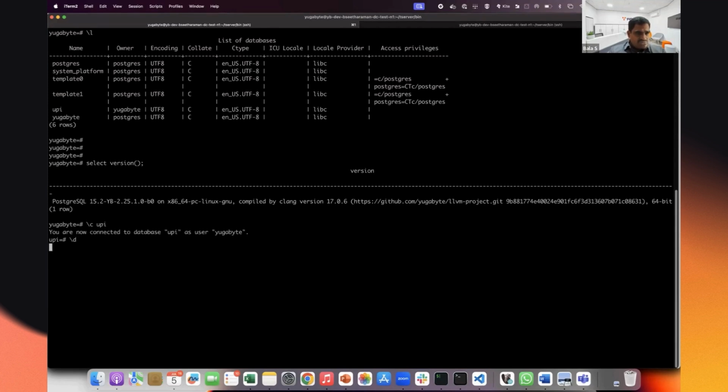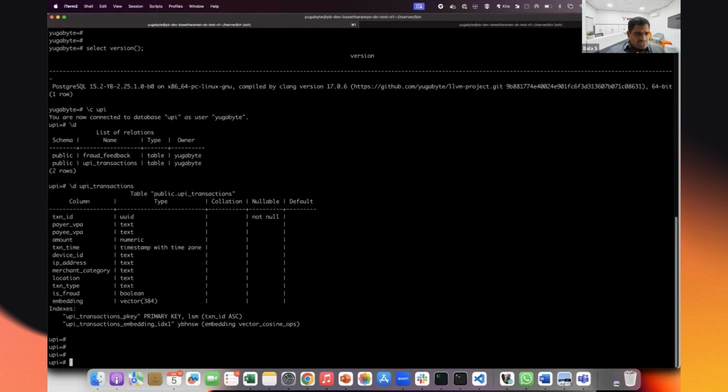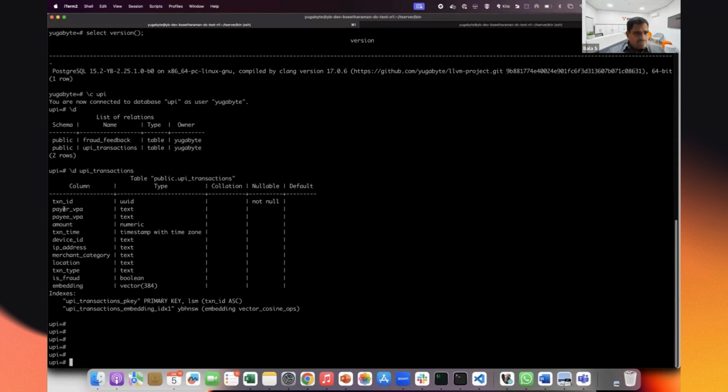I modeled two tables. The first table is UPI transactions. As you can see here, this table has my transaction ID, the payer VPA, which is the virtual payment address, the payee, the person whom I am going to pay, the amount, the transaction time, from which device, whether it is a mobile device or maybe a QR device, the IP address, and the merchant category. It can be travel, shopping, utilities, or business. Then the location where I'm doing it, and the transaction type, whether it is P2P or P2M.